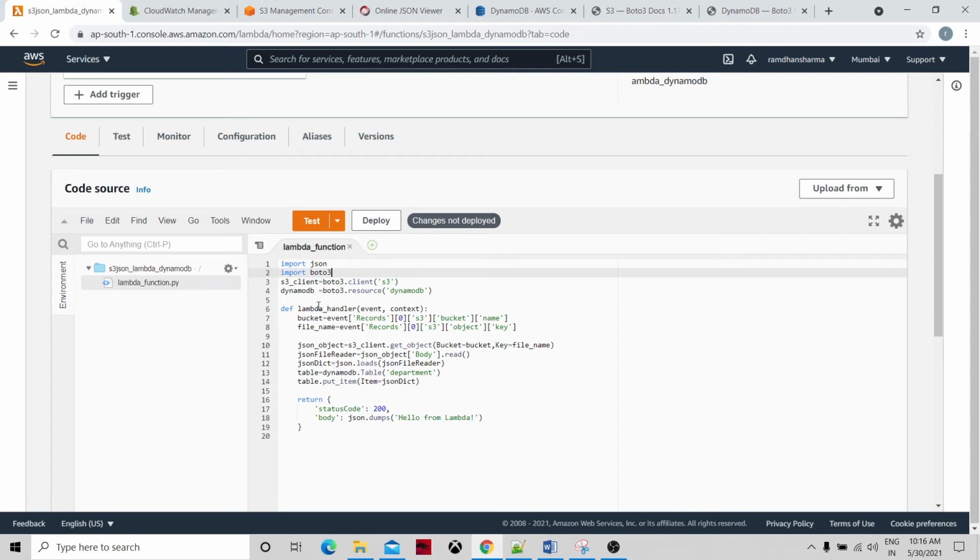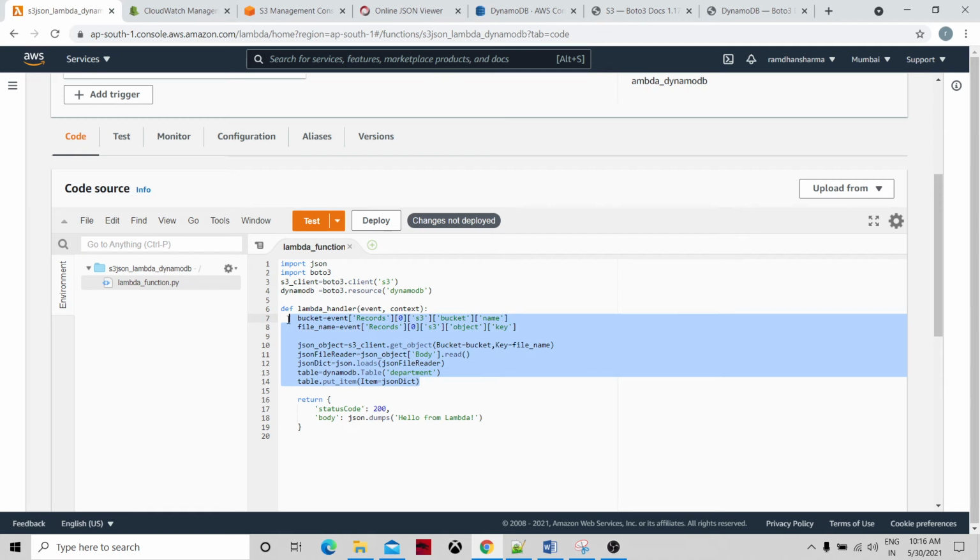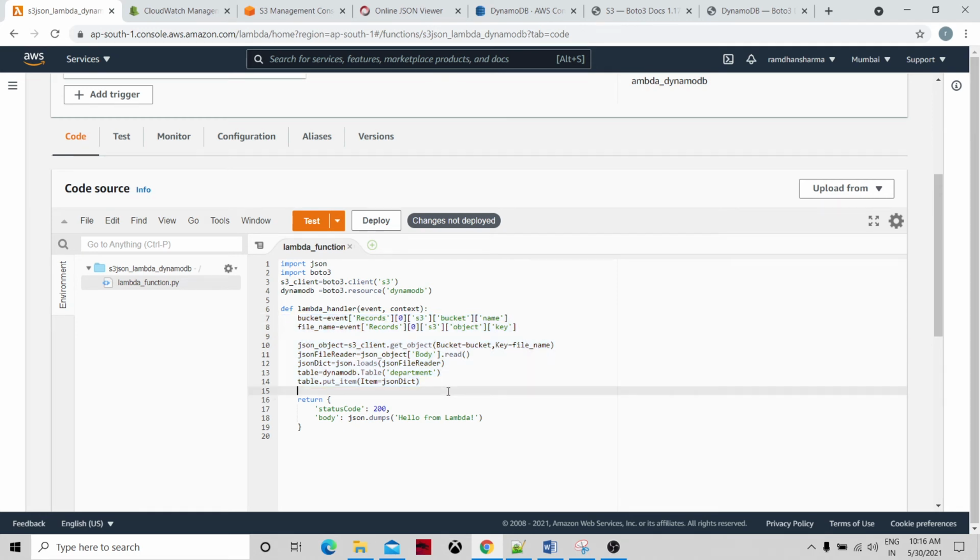Okay. Now let's go to the Lambda function. I need to know the bucket name. I need to know the file name within that. Then I need to read that file, format that file, and put that file into DynamoDB. So we are going to need these many steps in sequence.